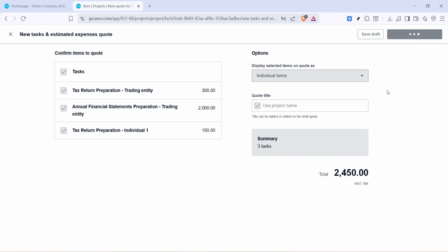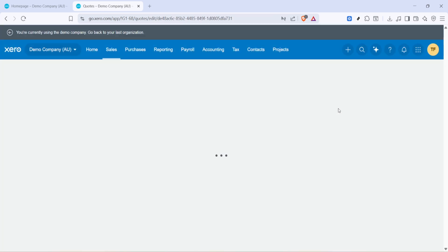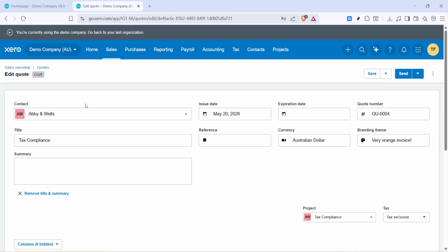Xero generates the draft so you can review totals, tax, and descriptions before sending. Take a moment to check formatting and units. Small tweaks here can prevent back and forth with your client.